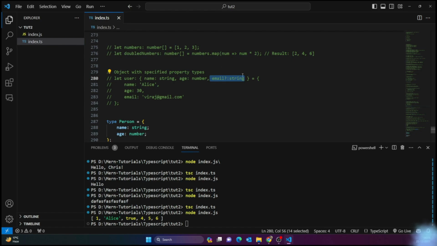If you don't provide this, that's totally fine, but you must provide age and name. They are important. Email is optional because of this question mark. Okay, that's optional properties. Now similarly we might have read only properties also.